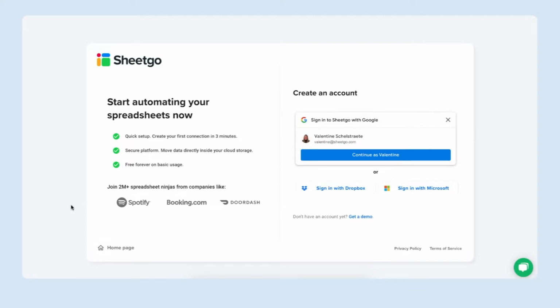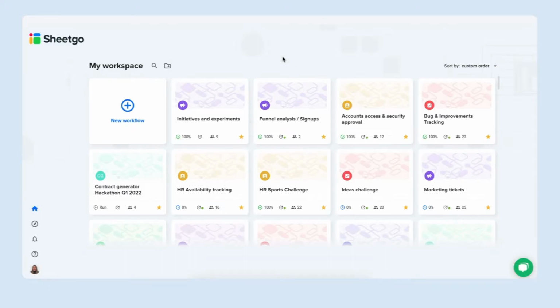First of all, we need to sign up for Sheetgo. Click the link that I'll put in the video description below and it will direct you to this screen where you can sign up with your Google, Dropbox or Microsoft account. Let me sign up with my Google account. There we go. It takes you to your workspace inside the Sheetgo web application where you will have all of your workflows listed.